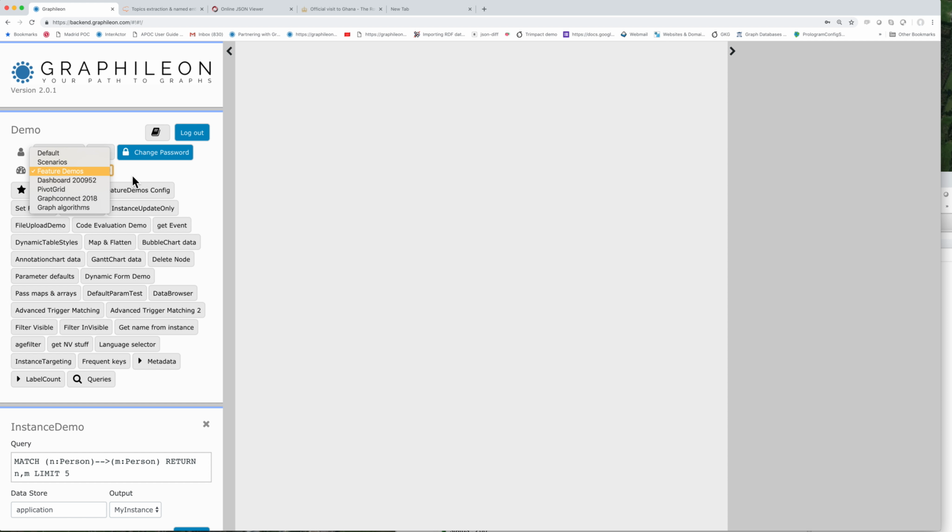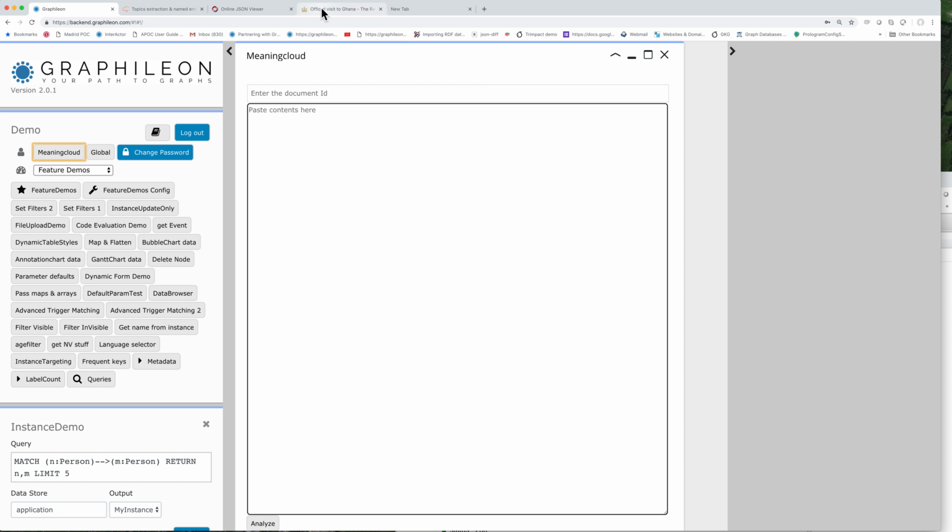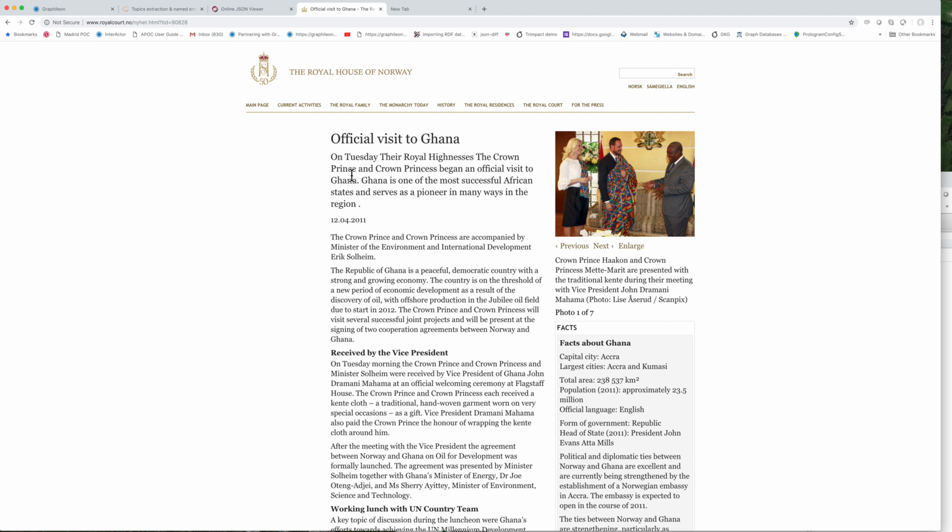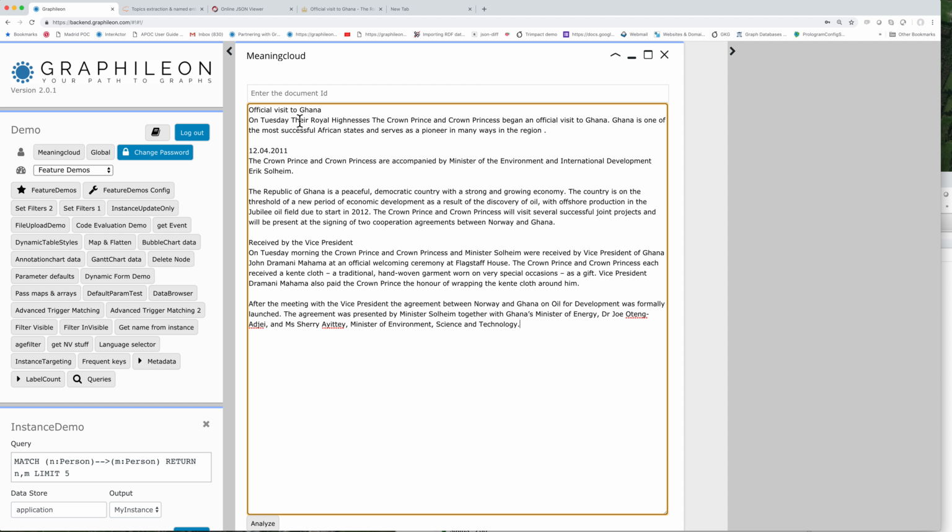So when I log on, I have different dashboards, but on this feature demos dashboard, I have a button Meaning Cloud, and let's just enter some text. I'm gonna copy it from a website. I have here an article of the Royal House of Norway, so let's just copy some text into JSON.